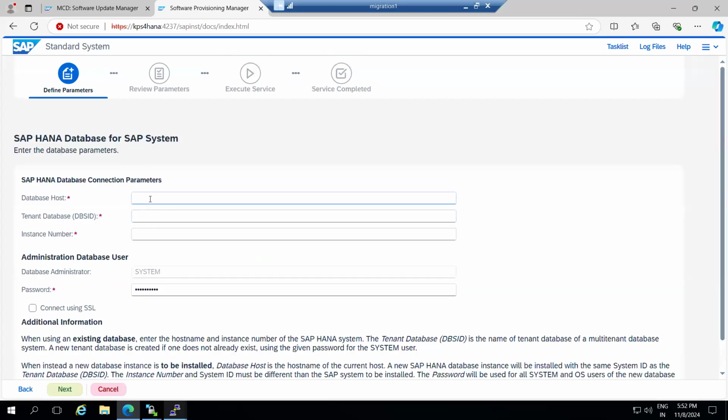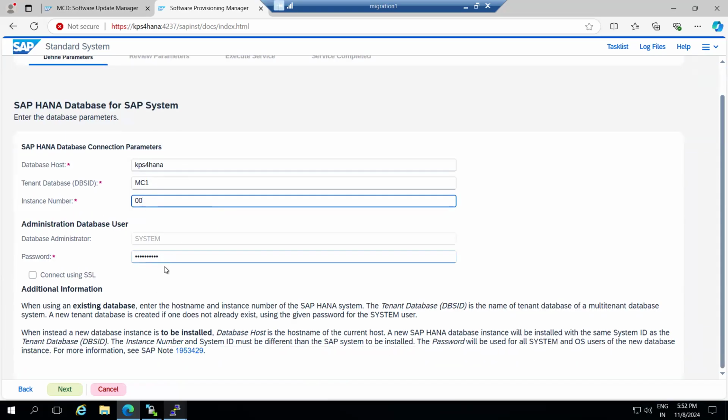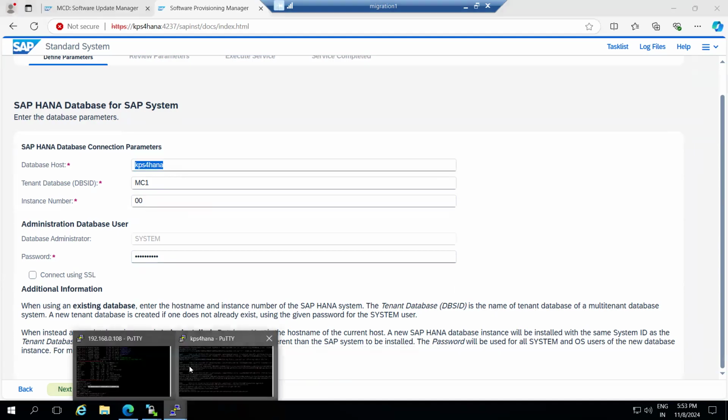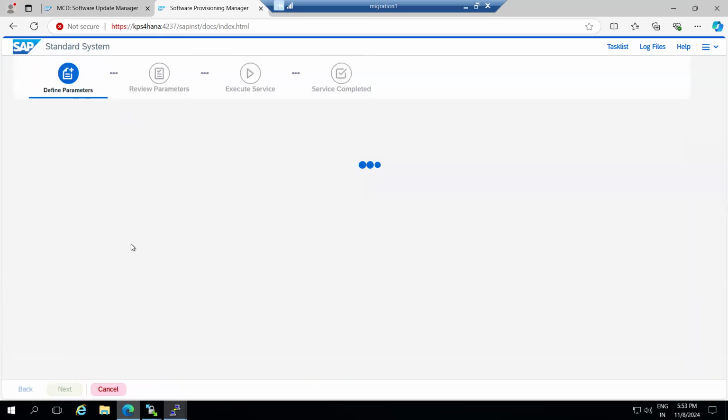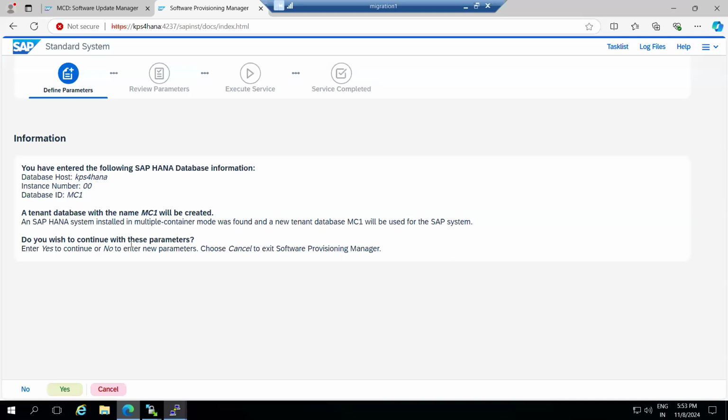So DBSID it is asking. Yesterday for DBSID we browsed it. Here we need to provide the database details manually. Then what is the DBSID, then what is the instance number, then the system user and password we have to provide. Why? Because KPS4 is your database host, the Linux database host here. So we are providing these details here. Then MC1 is the DB tenant SID details and everything here.